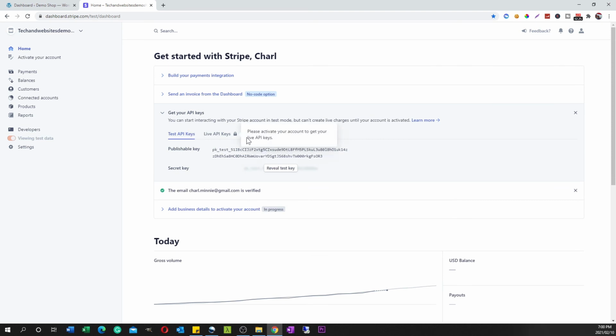As you can see, there's a lock next to my live API keys. That is because I haven't confirmed all my business details as of yet. So you just need to go confirm all your business details and you can happily copy and paste your live API keys.